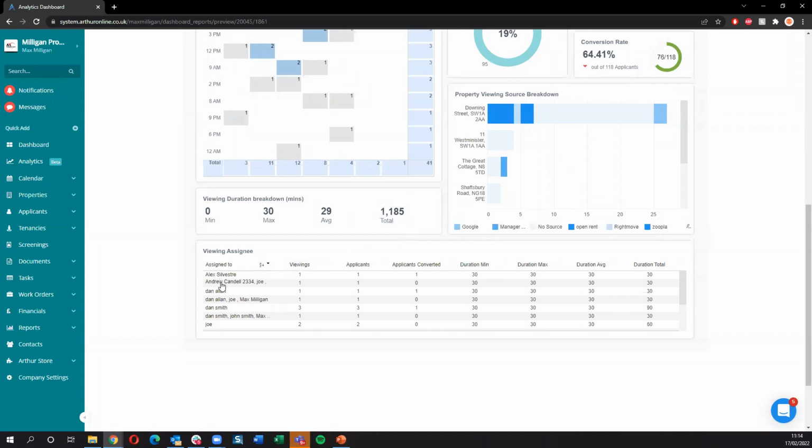And if you have a look down here, it then breaks it down per person who was assigned these viewings. So these are all my property managers that work within my account, Milligan Properties. So you can see here, for example, Dan Smith had a total of 3 viewings this year. He's dealt with 3 applicants. One of them has converted into a tenant, and they had a duration of minimum 30 minutes and a maximum 30 minutes. I presume probably all 3 viewings were 30 minutes long.